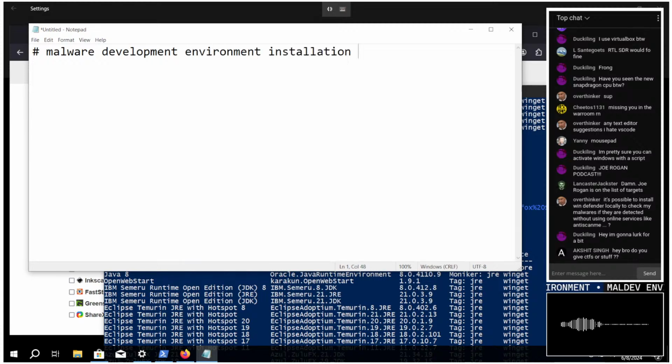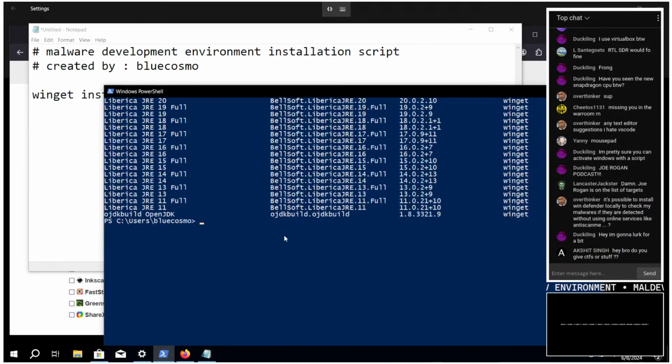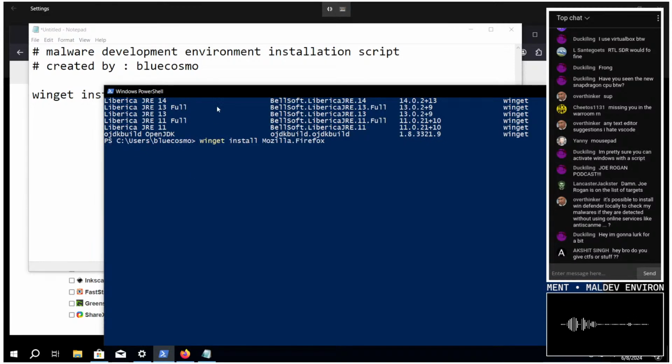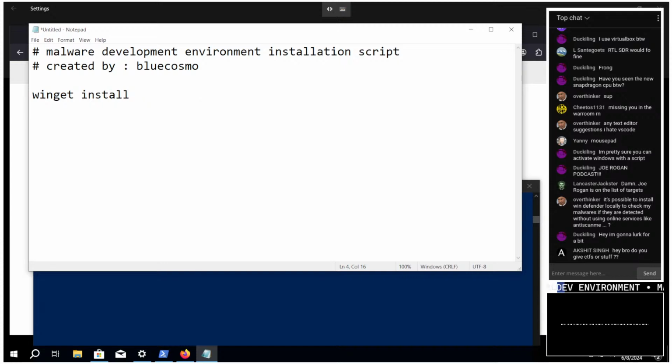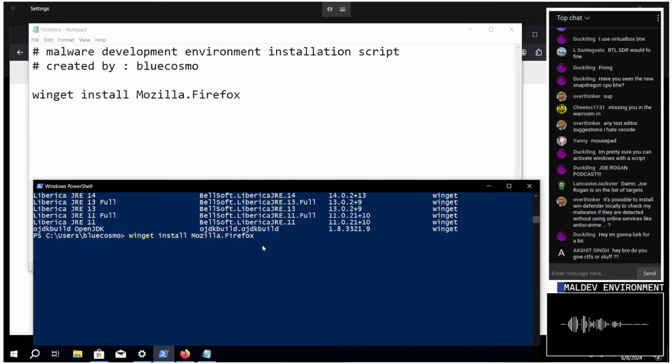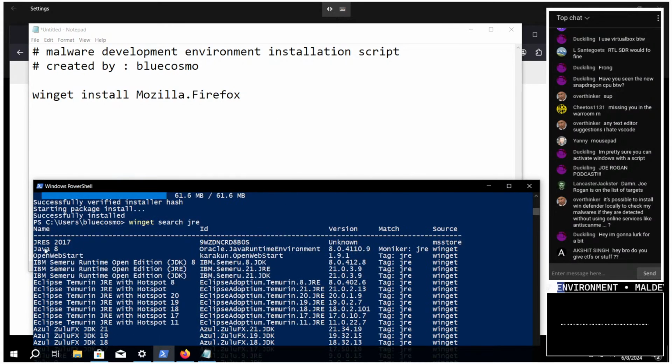Environment installation script created by Cosmo. Okay. So if Winget is already installed by default, we can just do winget install. And I'm assuming you can just do multiple packages chained together, right? So we did Mozilla Firefox earlier. Yeah, Mozilla.Firefox. And then I'm assuming you can chain it together. So let's see if we can get the Java runtime environment. Moniker JRE. So this looks like that's the name.